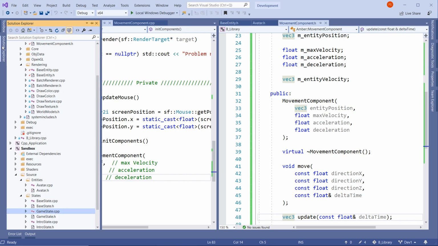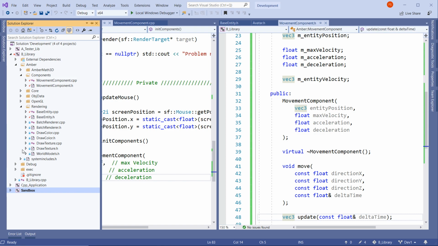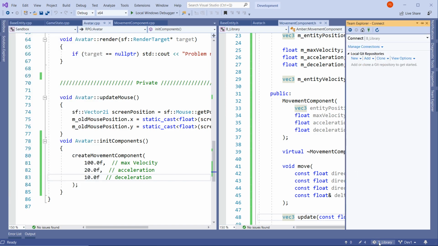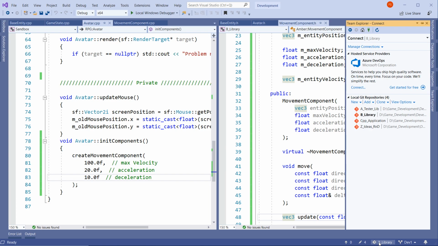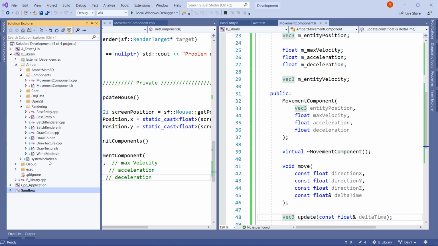What I will do, though, is go back to our sandbox. Alright, okay, that's alright then. And I'll probably revert those files that I've done. I'm not happy with them. I'm happy with the movement component, but I'm not happy with the way I'm introducing it into the entity through base entity. Well, that's the place where you've got to do it now.